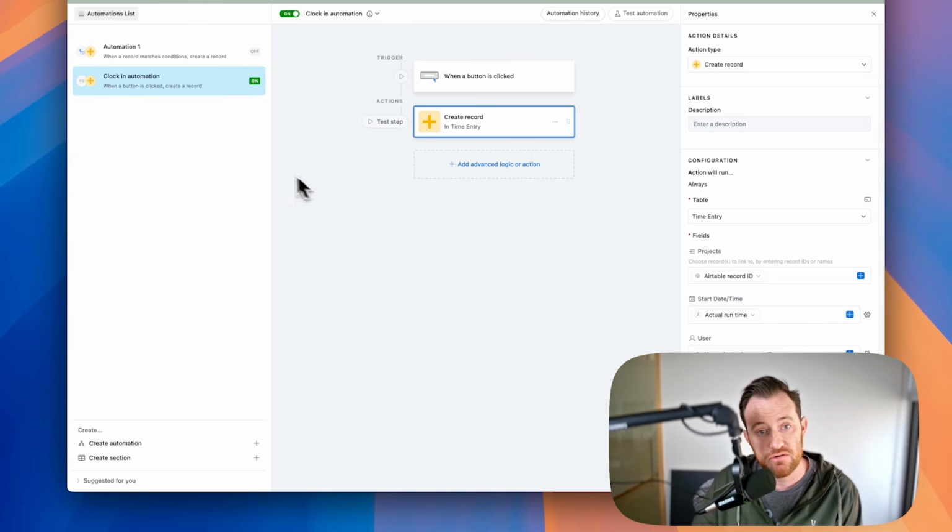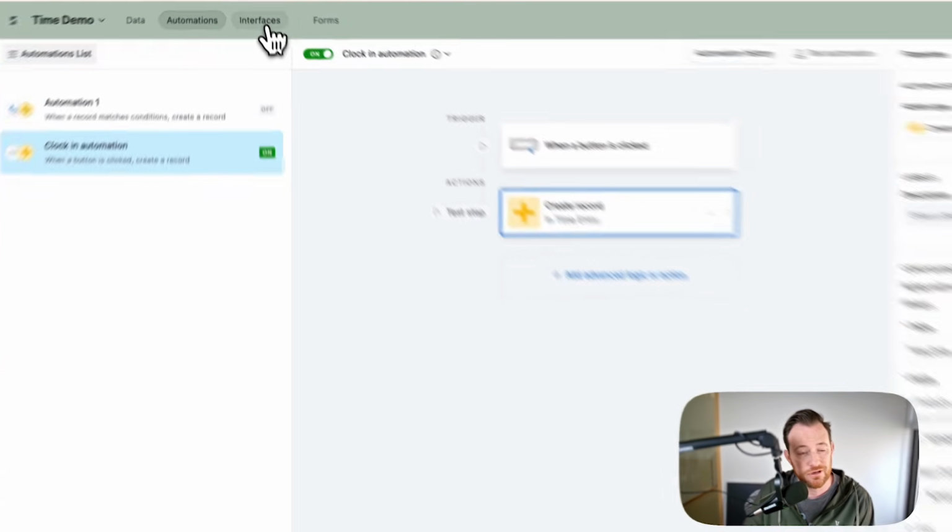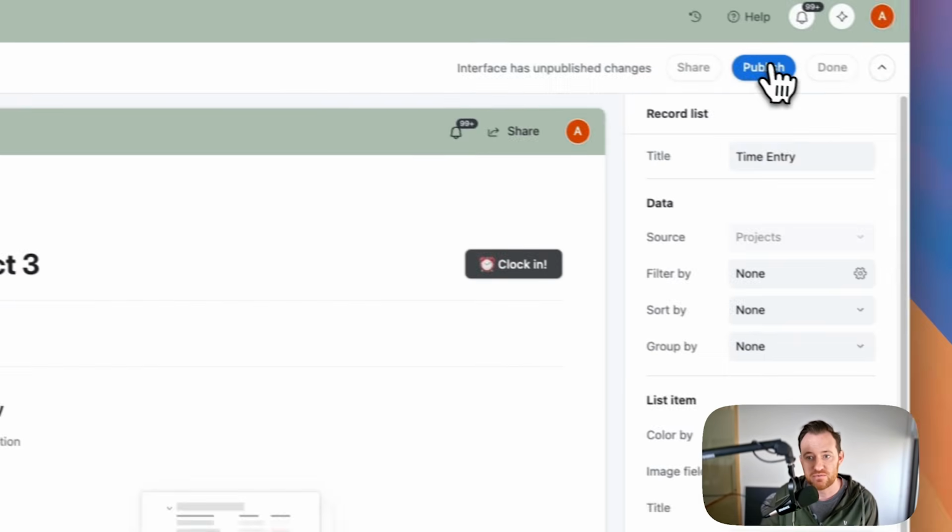Okay. So I've toggled it to on. Now we're going to jump back over to the interface and see how this works.